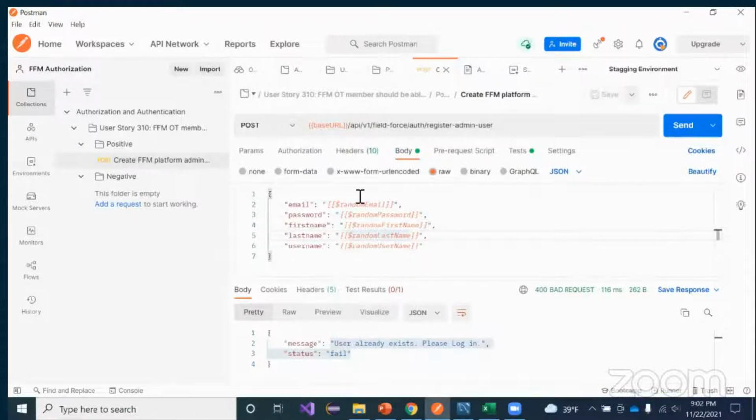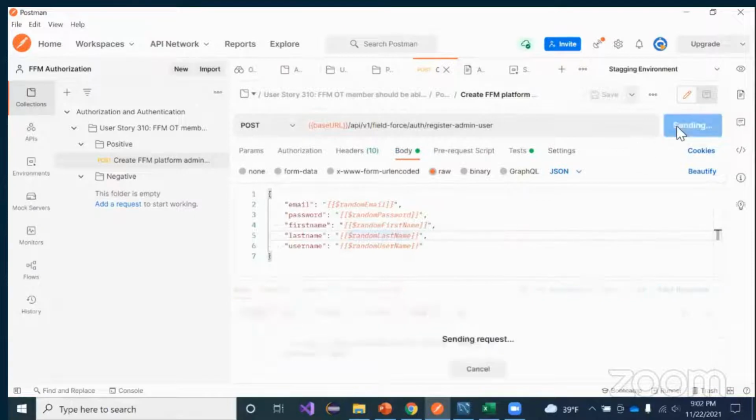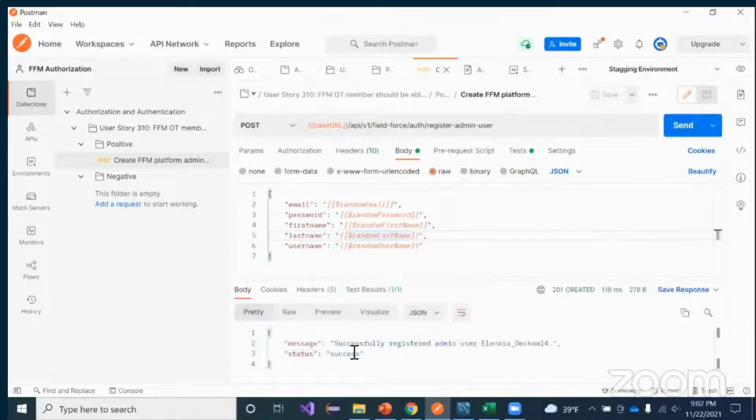Okay, so now instead of typing all that information, it's going to generate a random email, random password, and random username. So we don't have to manually type those. Let me run it just to check. See, successfully registered admin. This is a random username. If I try to run it again, it's going to create a random email, password, first name, last name, and username for another user.